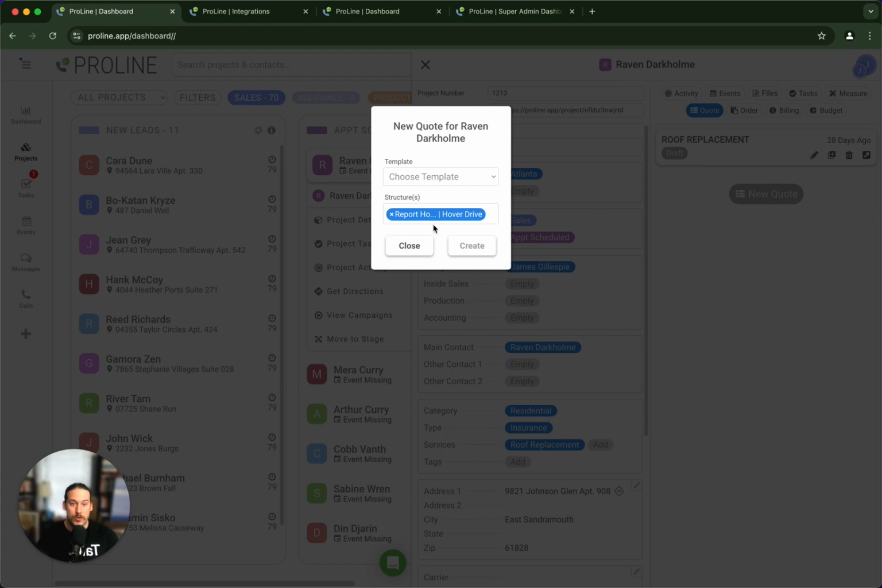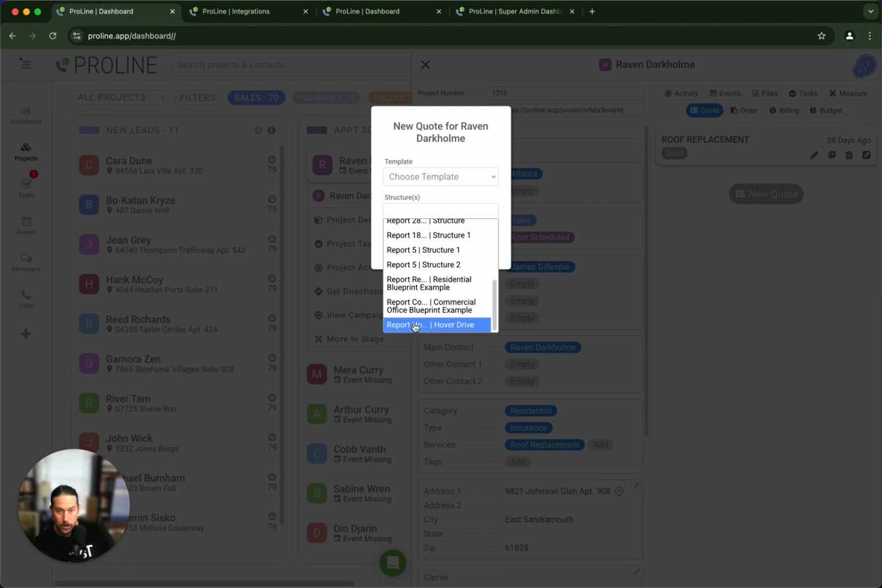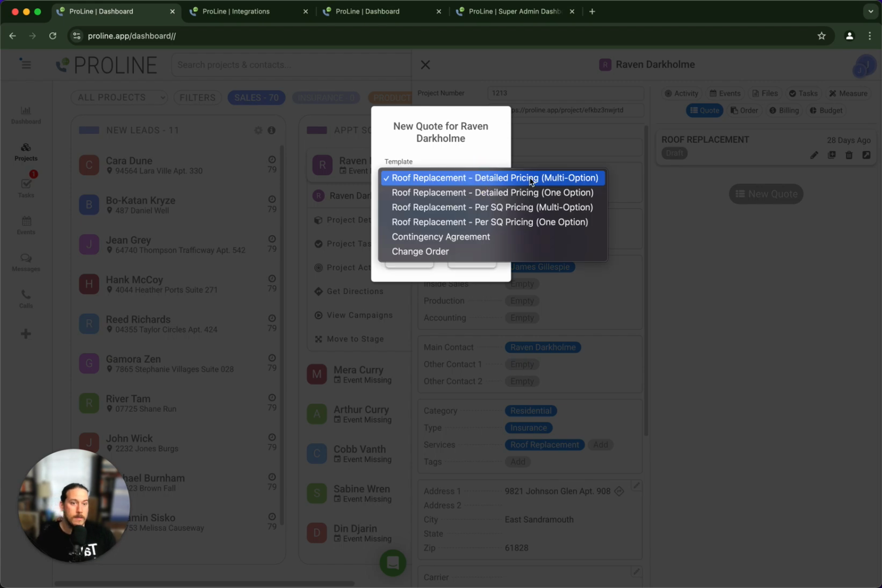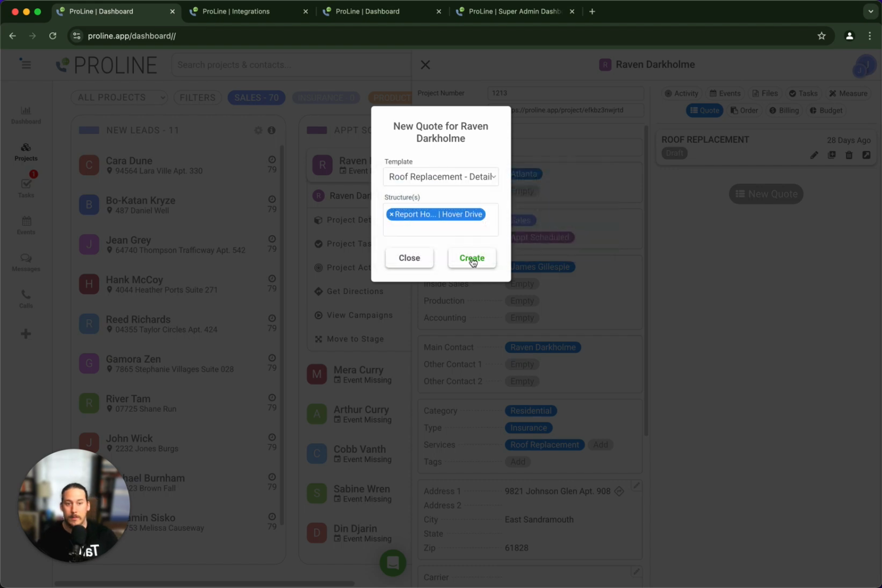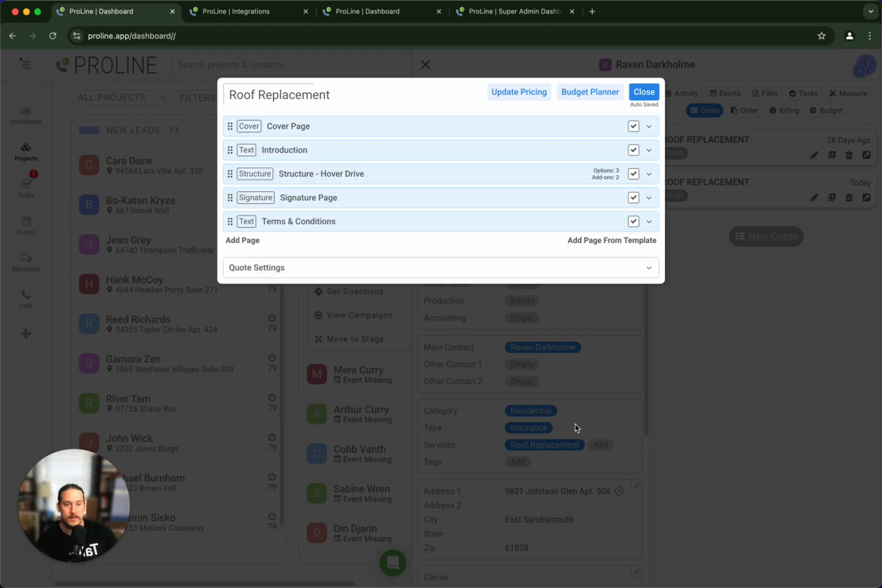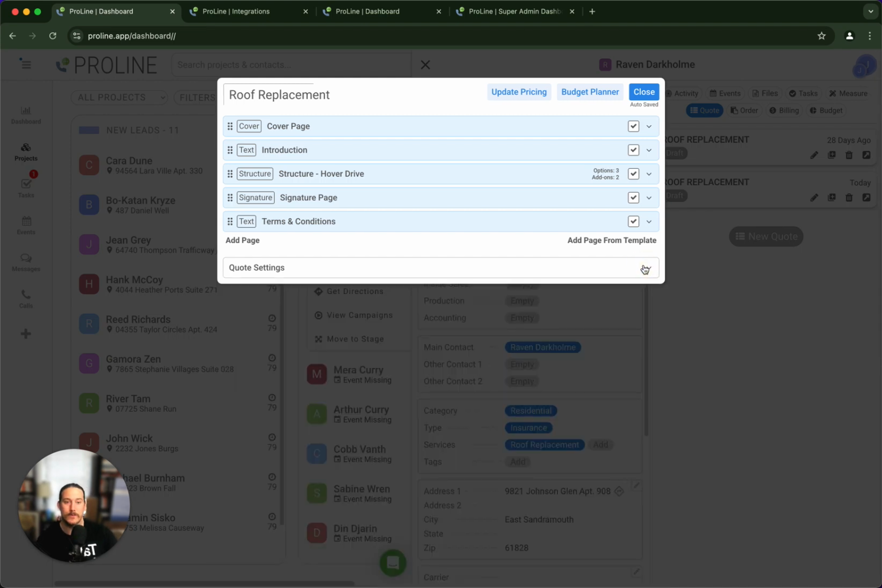Come in, hit new quote, go ahead and select the structure, and we'll go Hover, report, Hover Drive, and maybe we say roof replacement, detail pricing, multi-option. We'll hit create. Now, once we hit create, it takes up to about 20 seconds, unless you have about 40 structures in here. And then we have the back end of this, and then you can edit any of this, change any of it, change the settings on anything, and go ahead and send this off for signature.